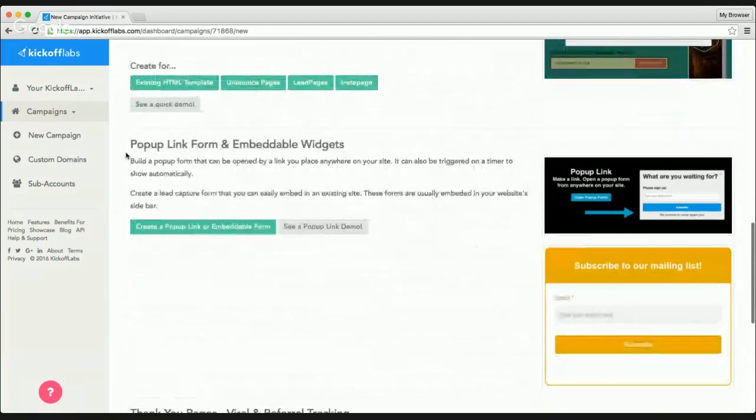And I mentioned that we have several pop-up forms and widgets that you can place, again, onto any landing page, onto any blog, onto any existing website.